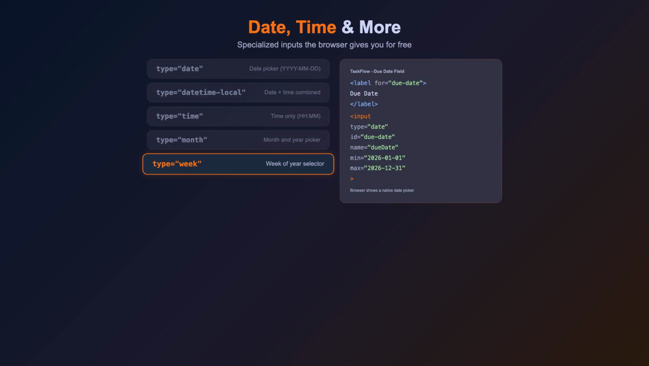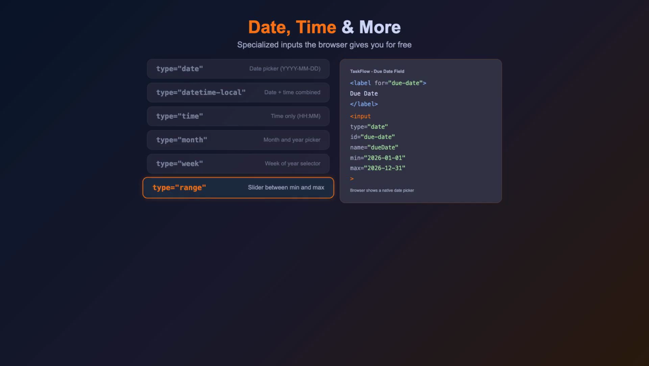All of these return data in a standard format. Date returns year, month, day, like February 25th, 2026. This consistency is important for the server to process correctly. For TaskFlow, we'll use type date for the task due date. You can set a min attribute to today's date so users can't pick dates in the past.